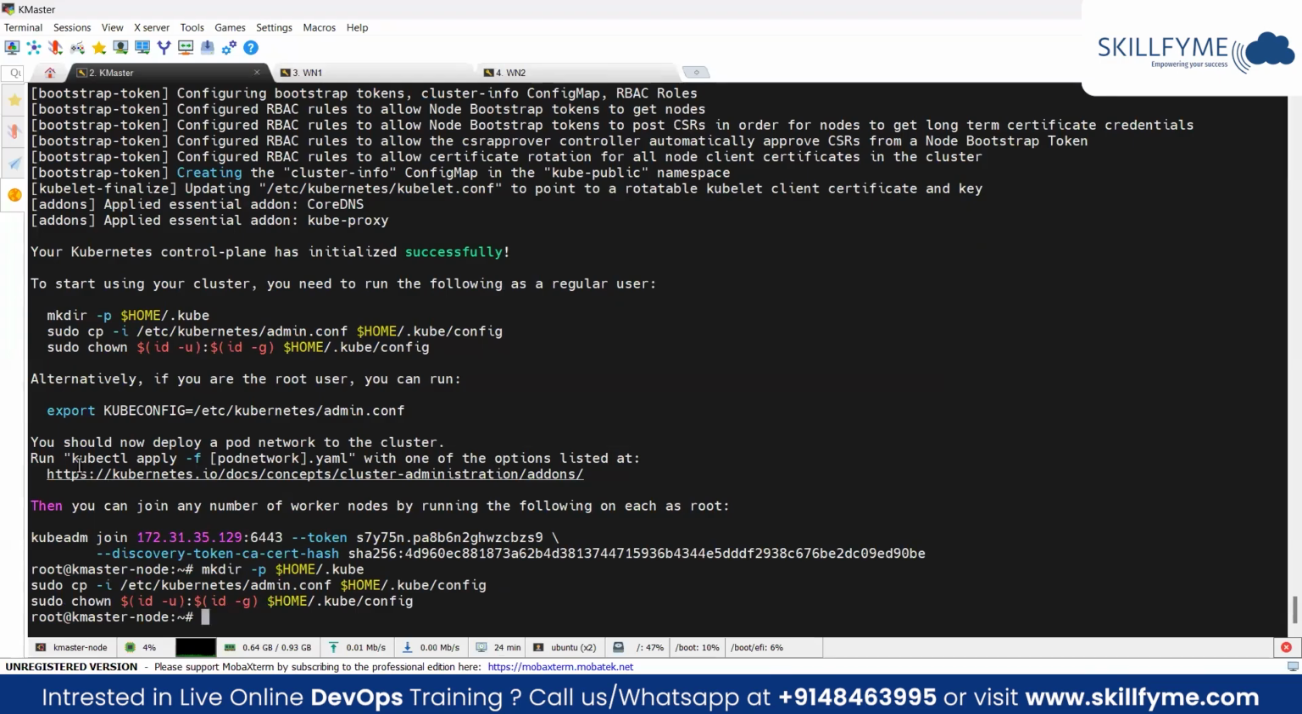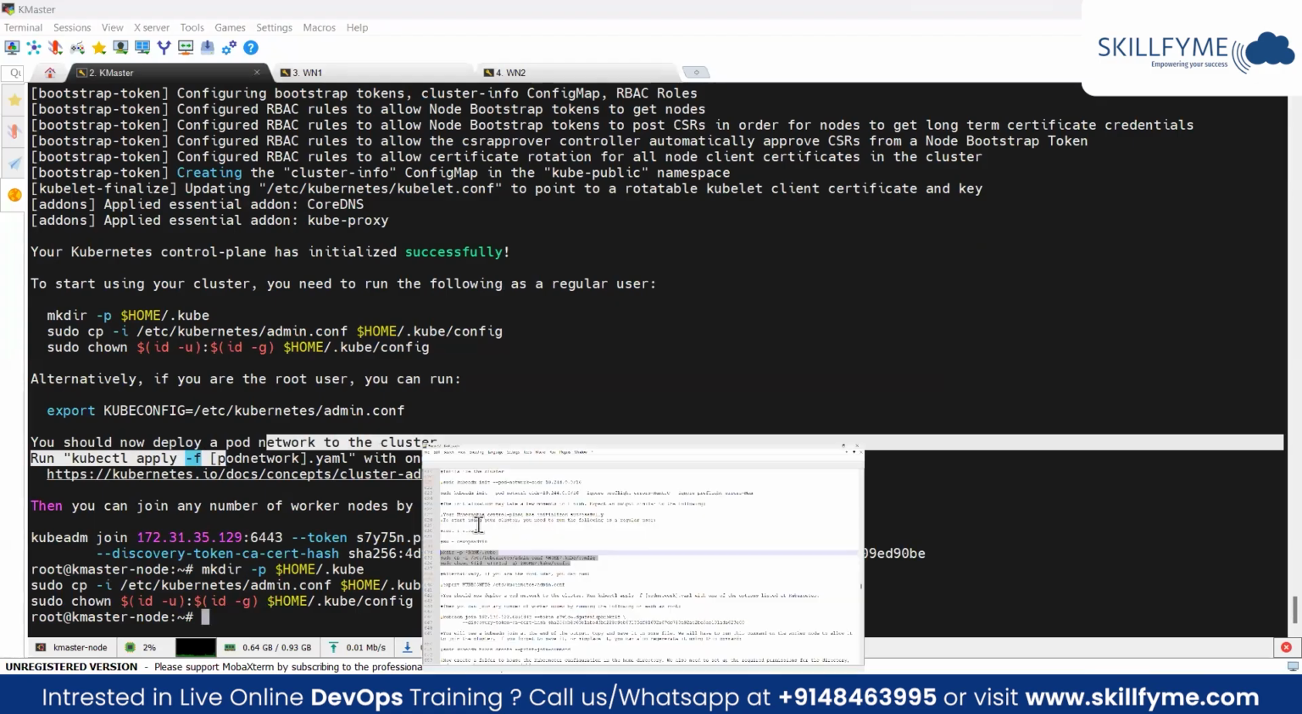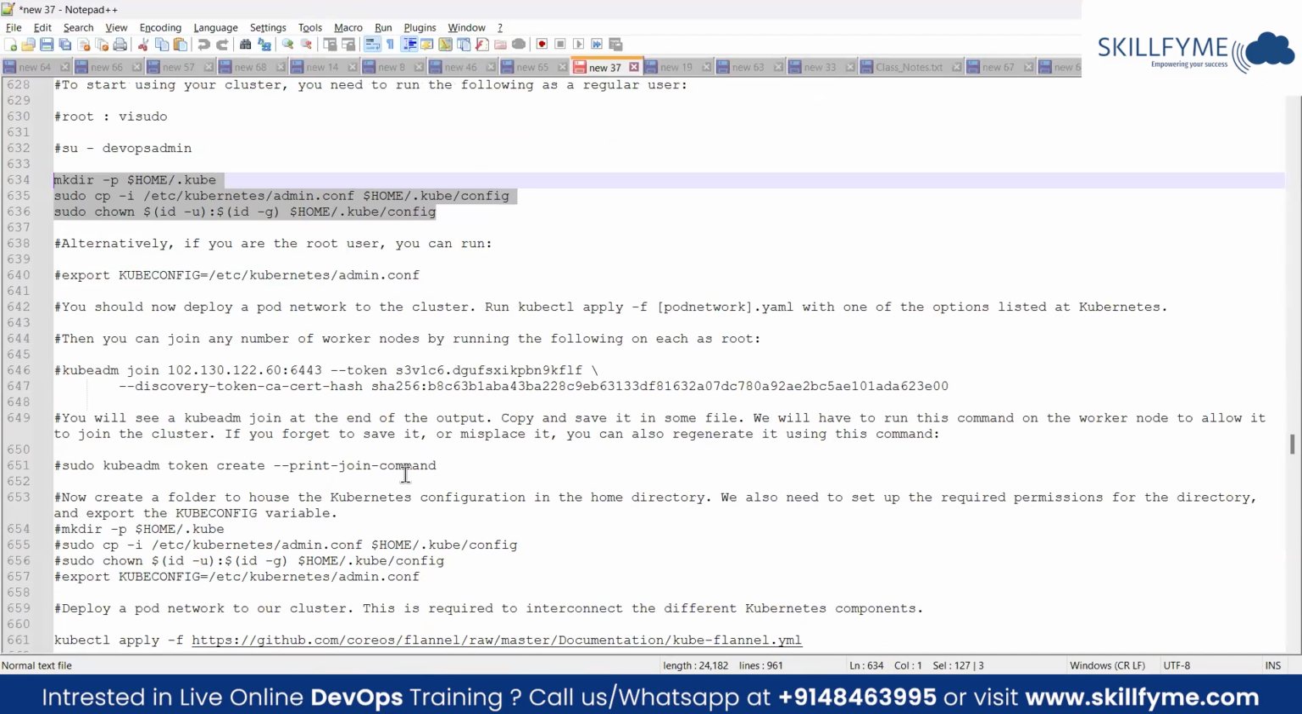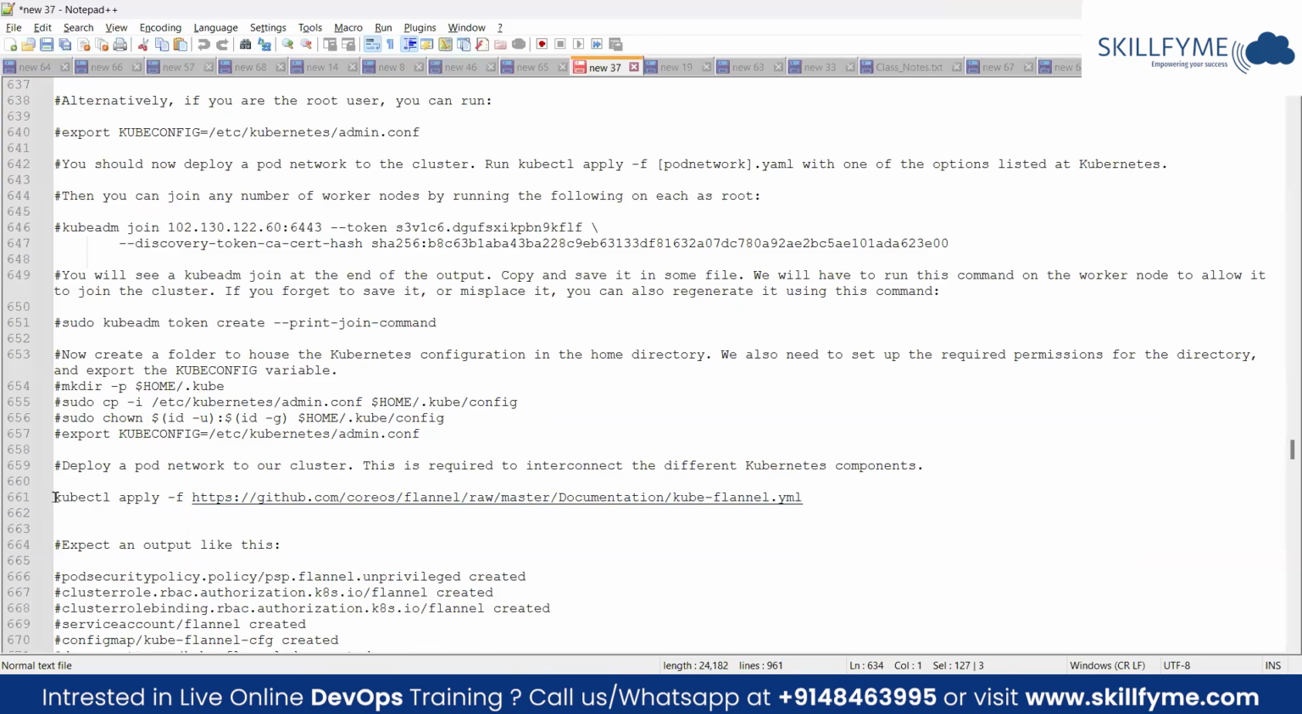That's it. Once this is done, the next step is you should now deploy a pod network to the cluster. For that, we need to use the kubectl apply command to set up your pod network. So here to set up the pod network, we use some plugins like the Flannel network plugin. So here is a kubectl command to install this Flannel network plugin.